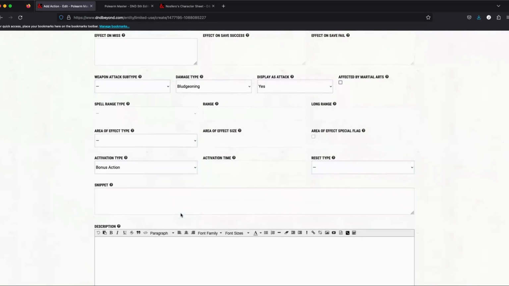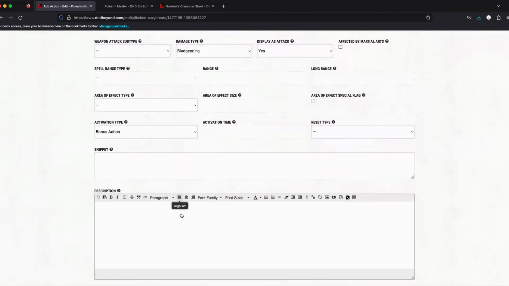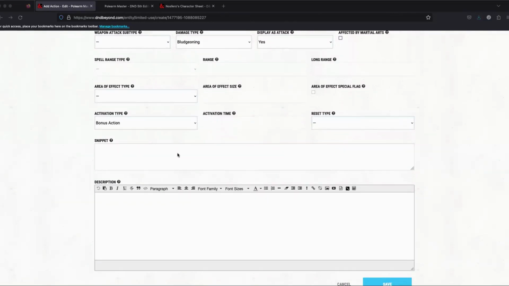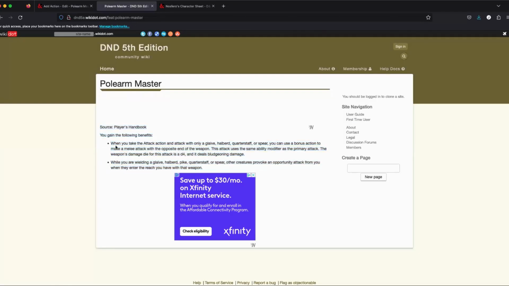Now, all we have left is a snippet and description fields for us to fill in. For these two fields, we start with the wording from the feat itself. Let's head back over to the wiki page that I still have loaded, and I'm going to copy the bonus action section.